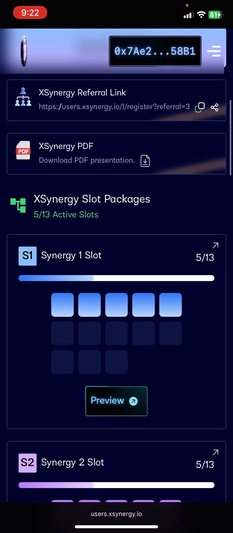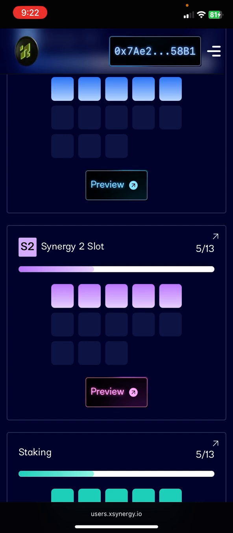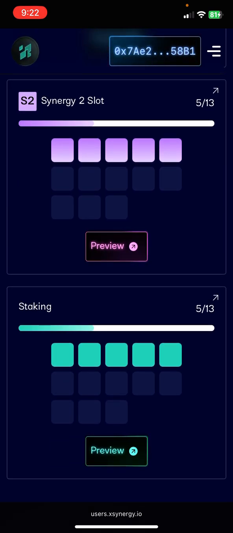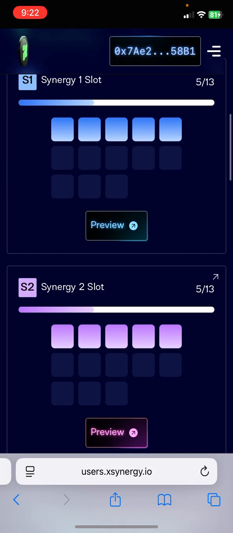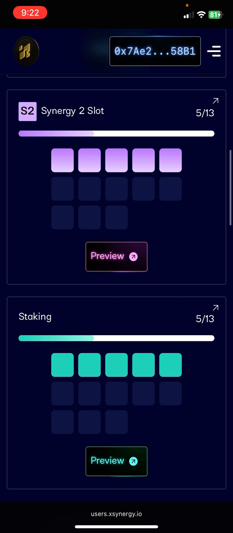So how do you buy more? How do you move from level 1 to level 13? Right now you see I'm at level 5. You only focus on S1, which is Synergy 1, because the company's AI will replicate S2, Synergy 2, and it will replicate staking for level 5 for you as well. So you don't have to worry about S2 or the staking right now.